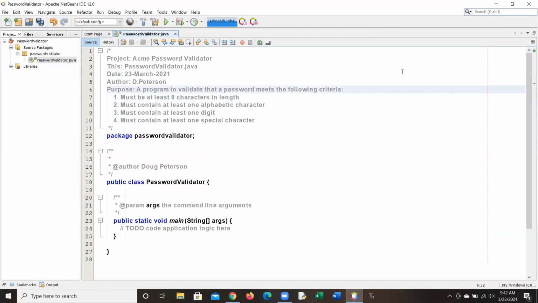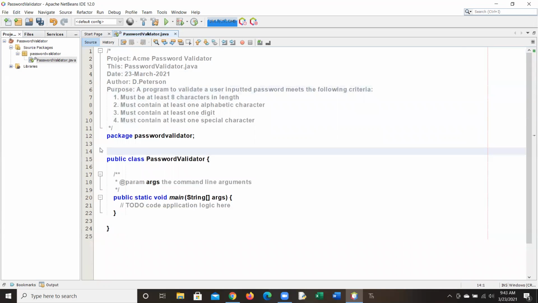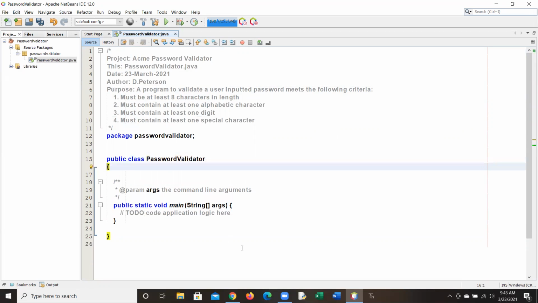I'm going to add something up here to validate a user inputted password. All right, so we got that. Now we do our cleanup here. Get our indentations set.